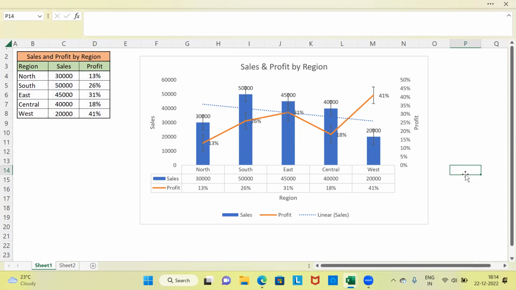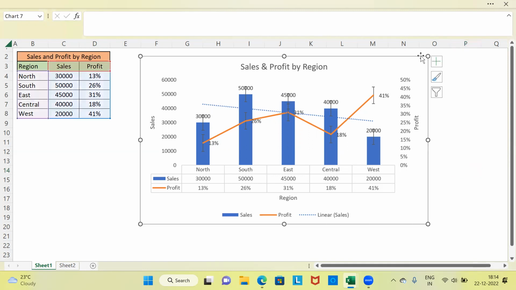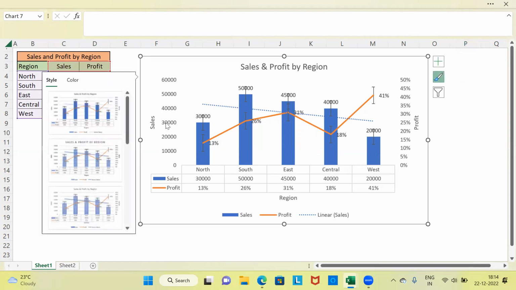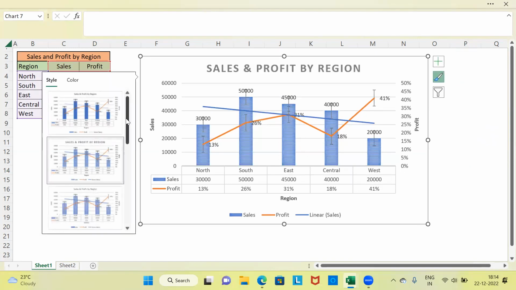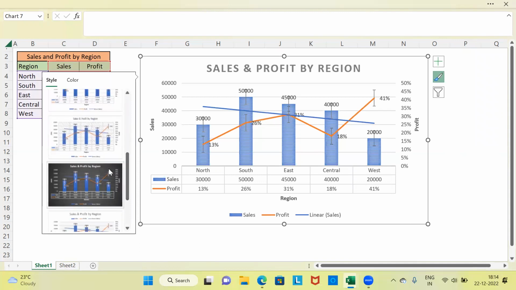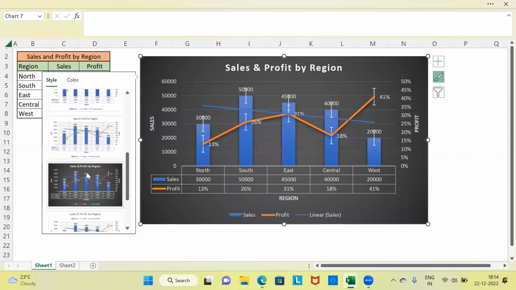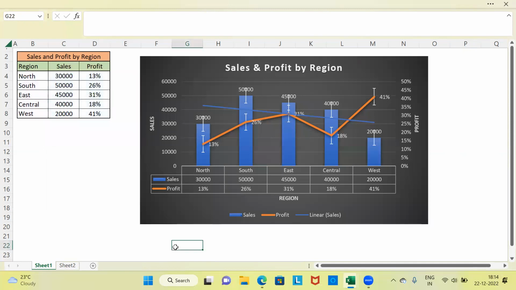Now, our combo chart is ready. In case you want to experiment with different styles, you can choose chart styles, which is the second option. There are different chart styles. Let me scroll down and choose this particular chart style. So with this, our combo chart is ready.